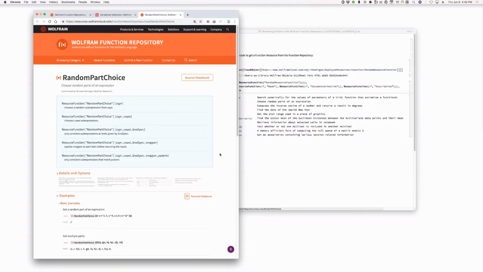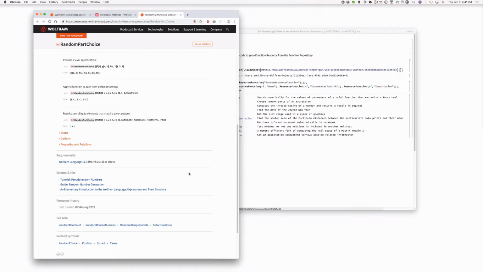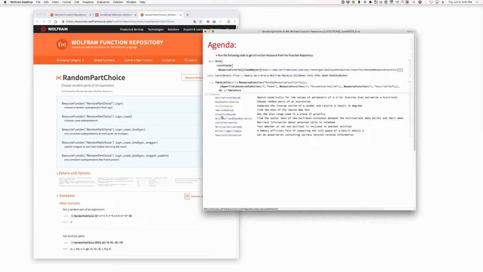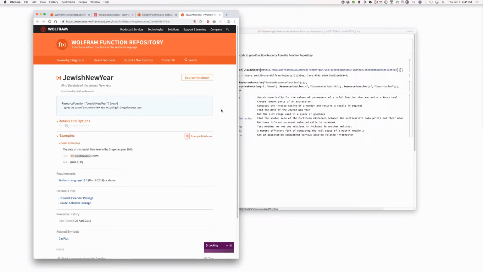Okay, random part choice. Choose random parts of an expression. Okay. It's amusing. Okay. What cause degree I'm not even going to look at because we've looked at several of that kind. The date of the Jewish New Year.